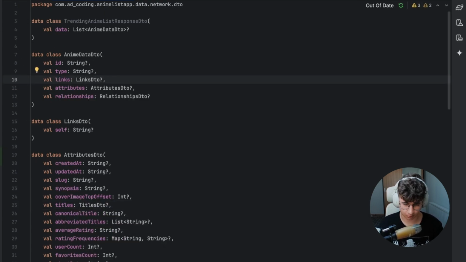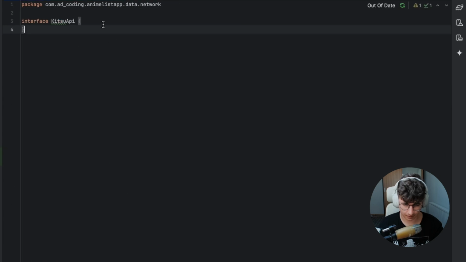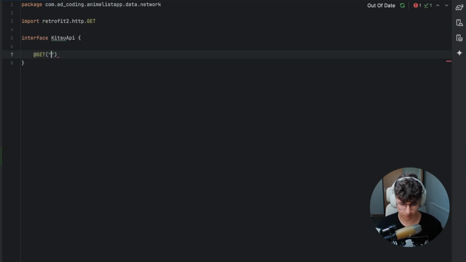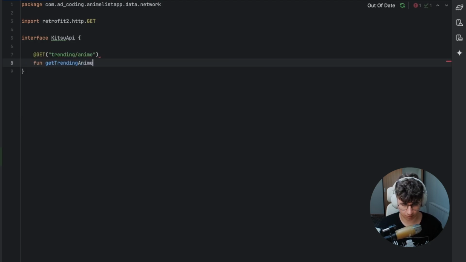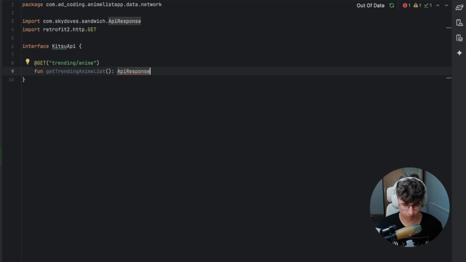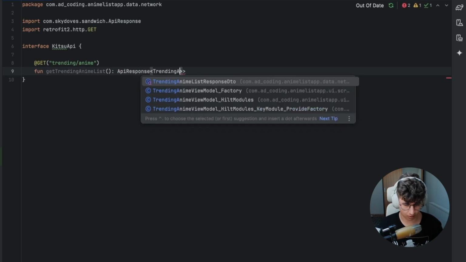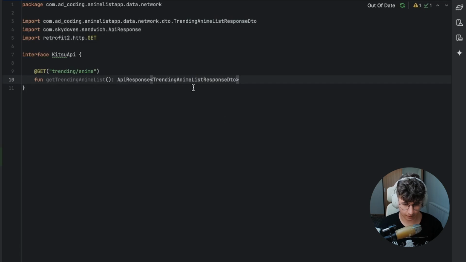Now we can get back to the Kitsu API and let's write the first get function. So we'll start by saying get, and here we will have the path, so trending anime and get trending anime list, and this will return an API response. We are using kind of sandwich dependency, and this will return a list of anime list response DTO.